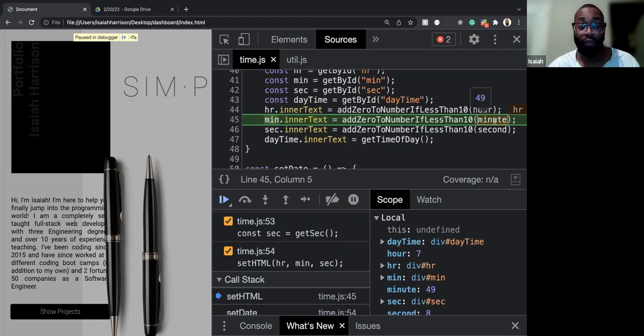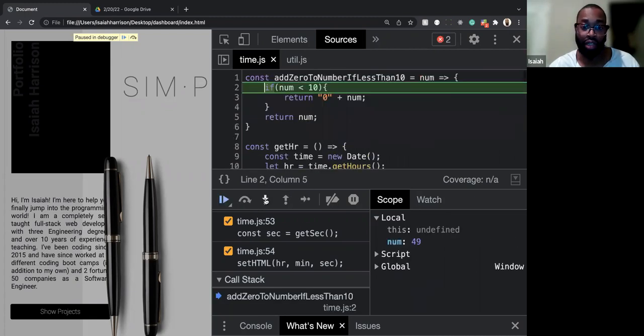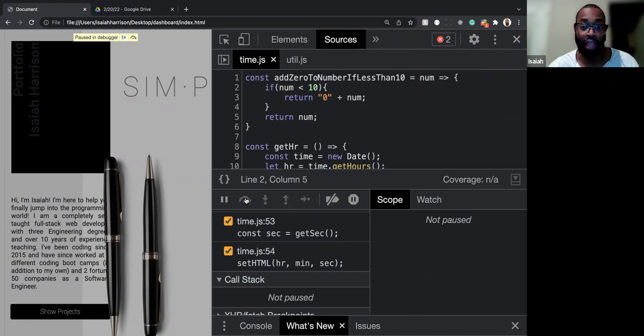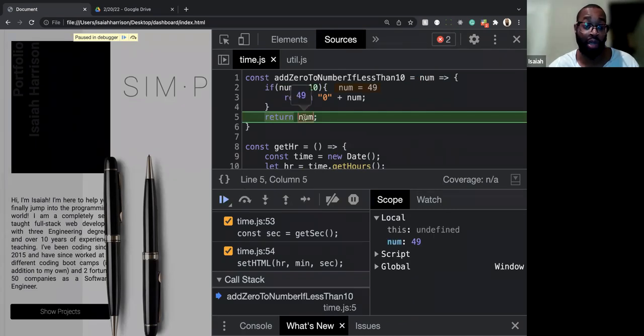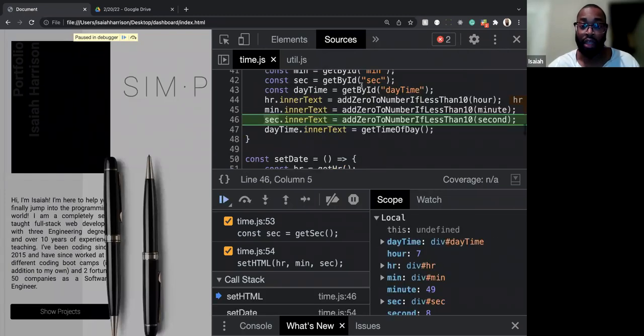It does the same thing for the minute and it does the same thing for the second. I'm gonna go inside a minute just to show you the other case. The minute is 49. We know that that's greater than 10. So it's going to skip over that if statement and it's just going to return the number by itself. So now the return value is 49 because it was already double digits. And now the inner text of the minute is 49.